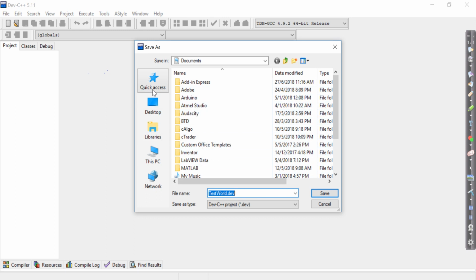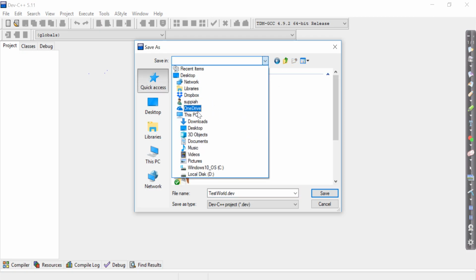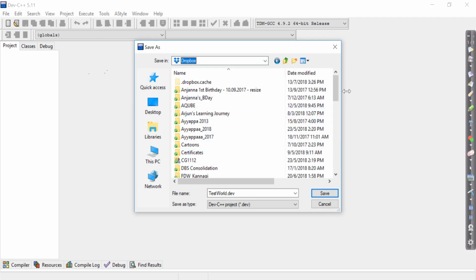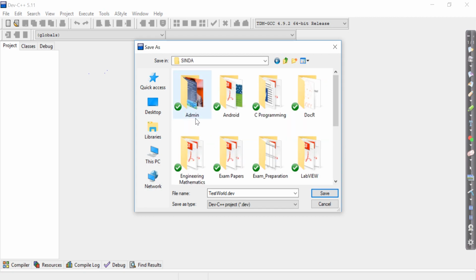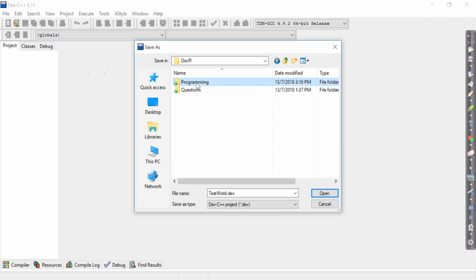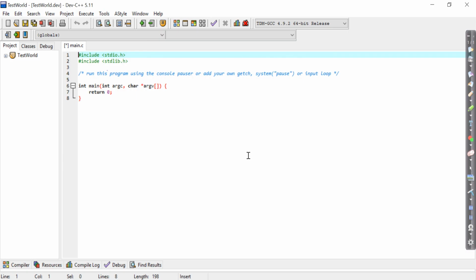For me, I'm going to go to, let me see, where shall I save it? My Dropbox folder. Again, this can be any folder. You don't have to follow what I'm doing here. So I have a startup folder that I've already created, and I'm going to save my project there. Once you save your project, this is the default program that you have.